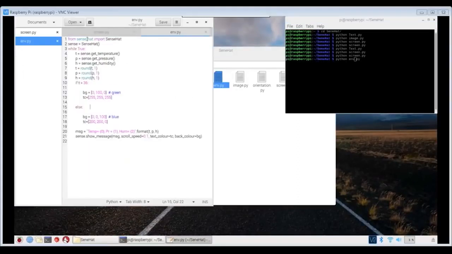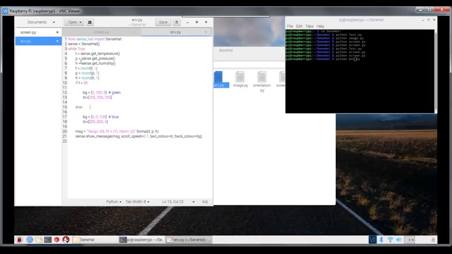Let me explain the code once again. First I'm establishing a connection to the Sense HAT, then I'm running an infinite loop where I'm getting the temperature, the pressure, and the humidity, and rounding them off. If the temperature is above 36, which is just a value that I have set, then the background color should be green and the text color should be complete white. This is a simple modification I have made. Else, in the normal situation, if it is less than 36 degrees, then the background color should be blue and the text color should be yellow.